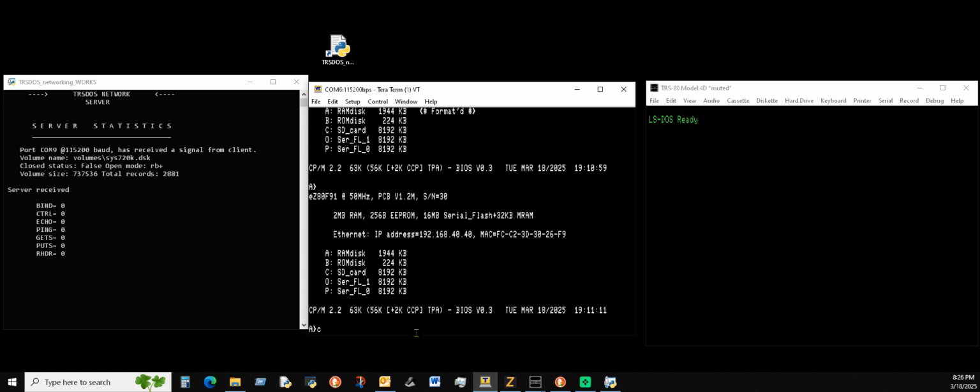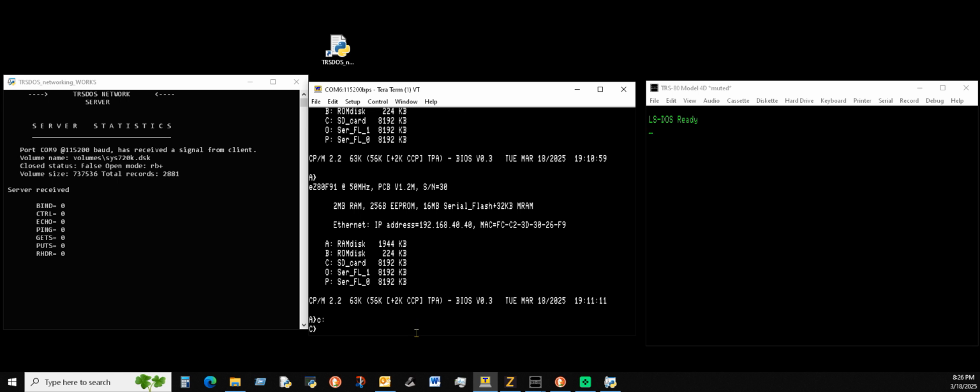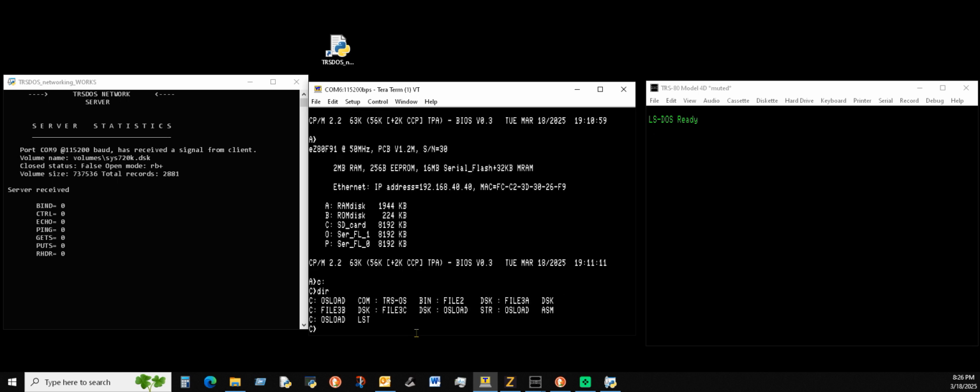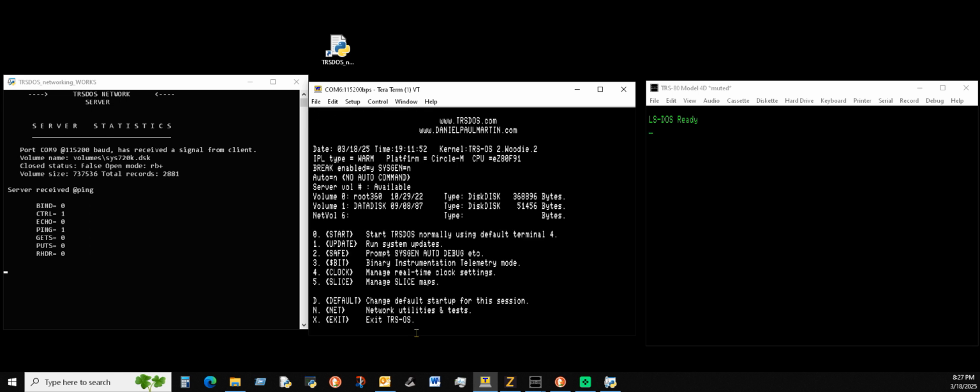We need to switch to drive C. And then there's a program here called OSLOAD.com, and there's a file called TRS-OS.bin. So all we have to type here is OSLOAD space TRS-OS, and you don't need to put the .bin. It'll default to that. So OSLOAD TRS-OS. It pinged the server. If you noticed on our left screen, ping now equals 1.